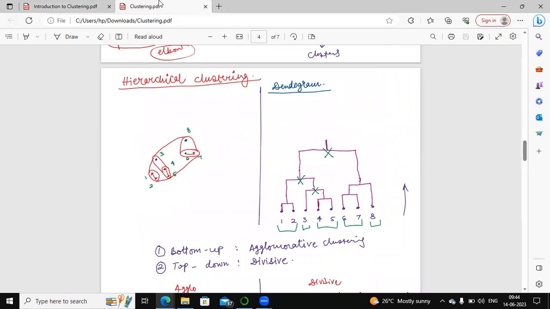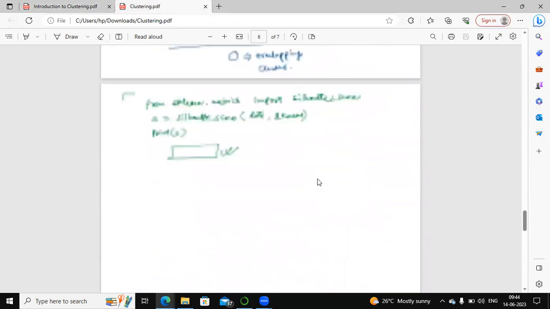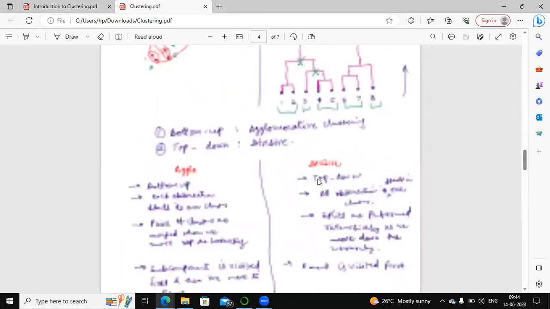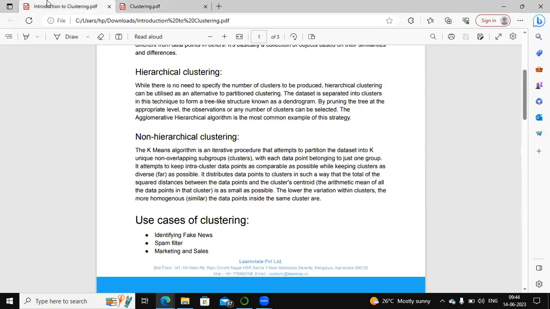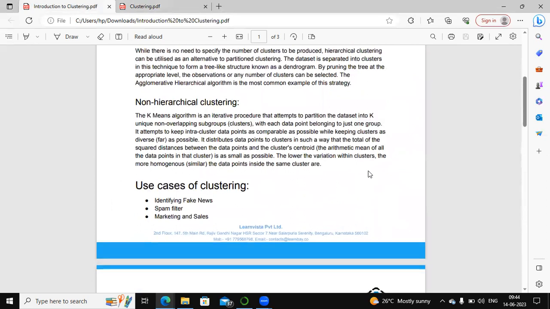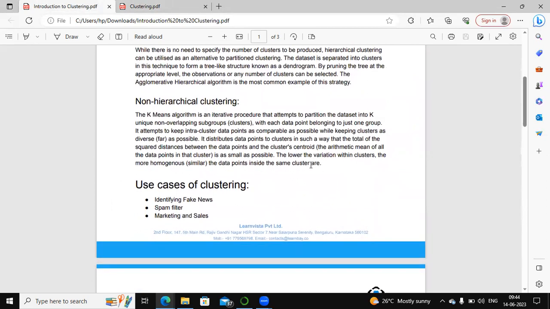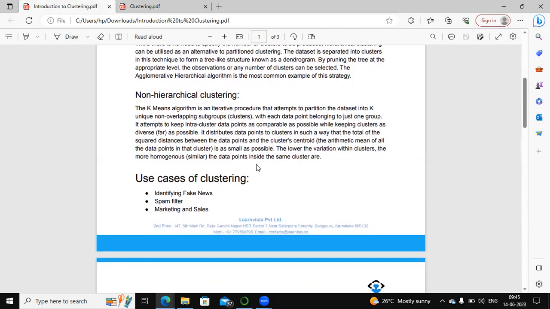I'm going to explain this in the class. There is a method called Ward's linkage. So minimum error sum of squares is what we are going to try. That's what it is trying to say. It distributes data points to clusters in such a way that the total of the square distance between the data points and the cluster center is as small as possible. The lower the variation within the clusters, the more homogeneous the data points inside the same cluster.